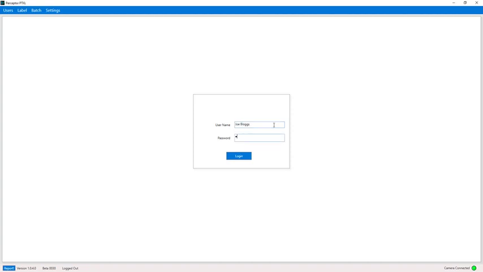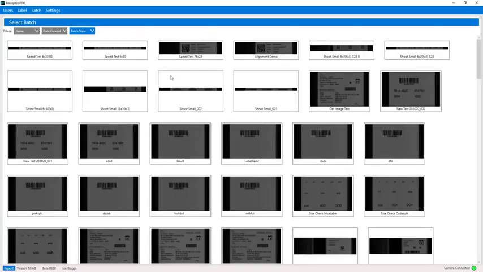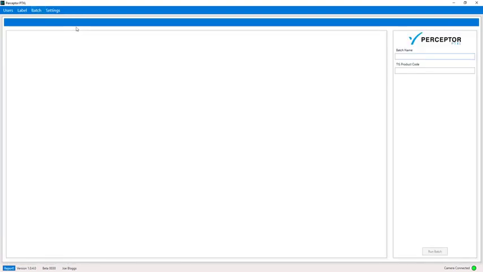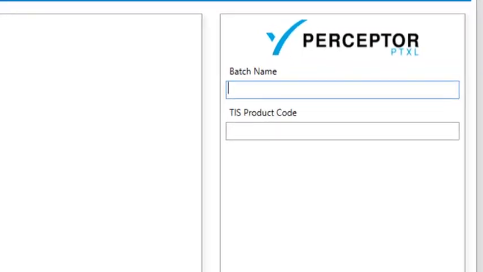To do this, once logged in, select Batch from the top toolbar, then quicklaunch. Enter a batch name of your choosing or scan a barcode that contains the batch name. If your barcode reader has been set up to suffix the scan with a carriage return, then PTXL will always automatically move to the next field.